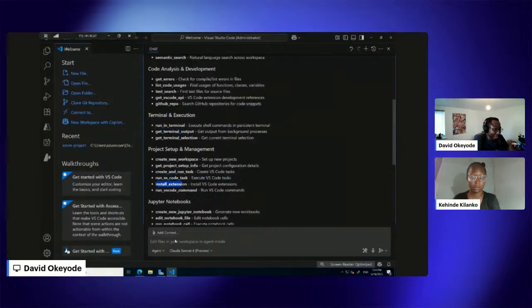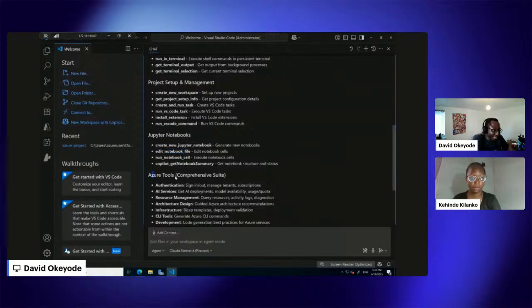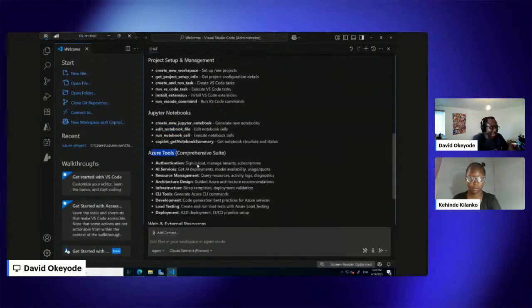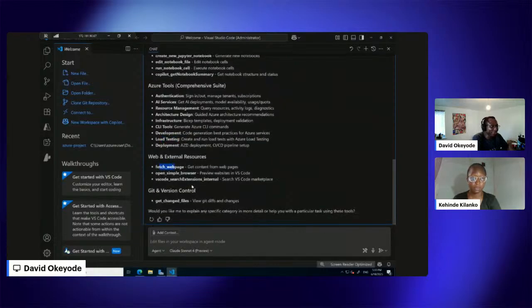So look at that. I can actually ask the agent to install an extension for me, and it will act on that. The way that it's going to act on that is that it's going to use this install extension tool to perform that action. It has tools to create new Jupyter notebooks, to edit notebook files. And you can see all the Azure tools that it has. It has tools to sign into Azure, to sign out of Azure, to create Azure infrastructure as code, to create and run load testing for me in Azure. It has tools to fetch external web pages. So there's a lot of tools that it has access to out of the box that we can use with these powerful agents.